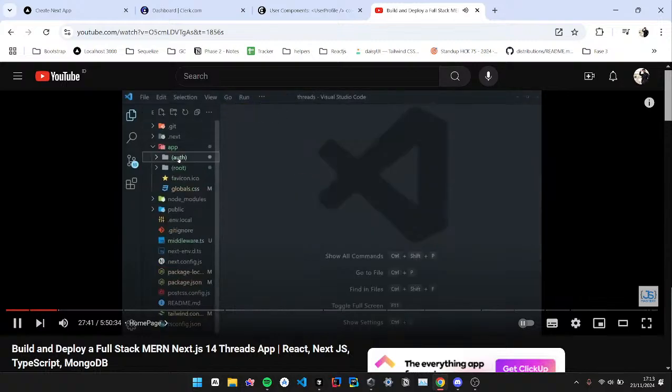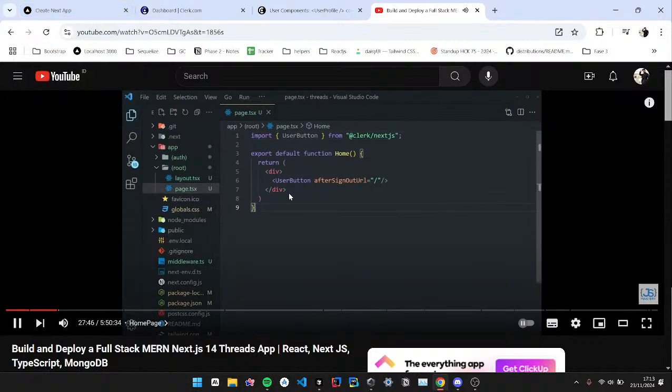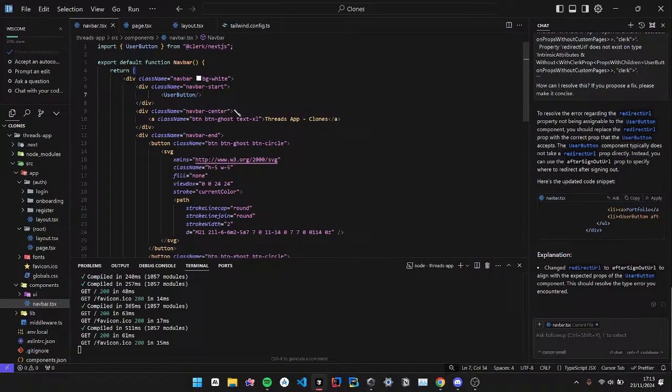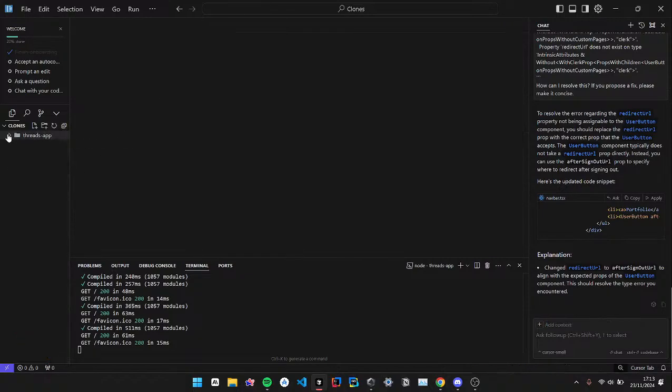We can close our auth and go within the root folder and then page.tsx. Here we just have our user button and the layout, but we can focus on the homepage itself, or at least its general structure. So let's get started with removing this user button, at least for now. We're going to bring it on later.